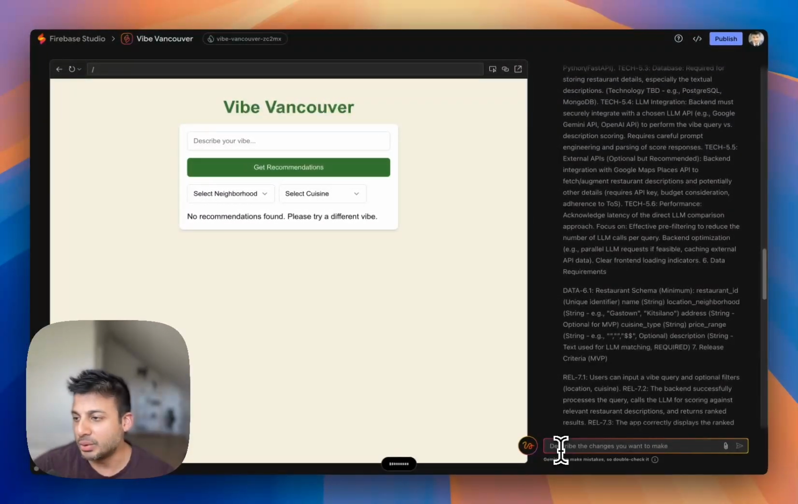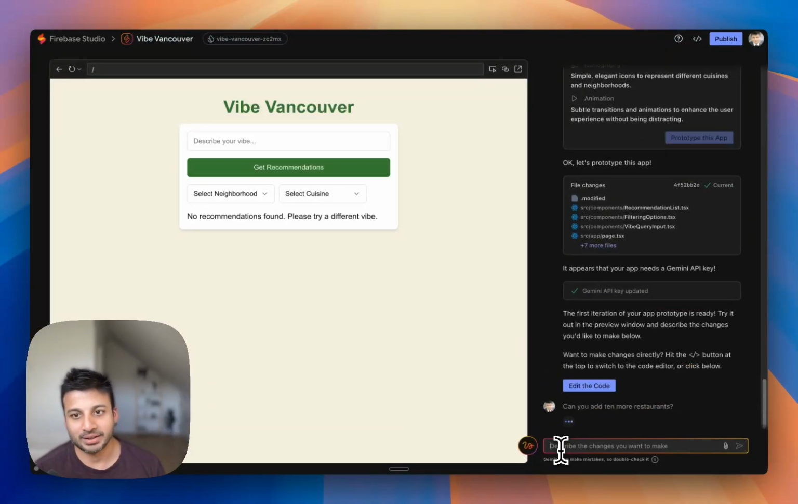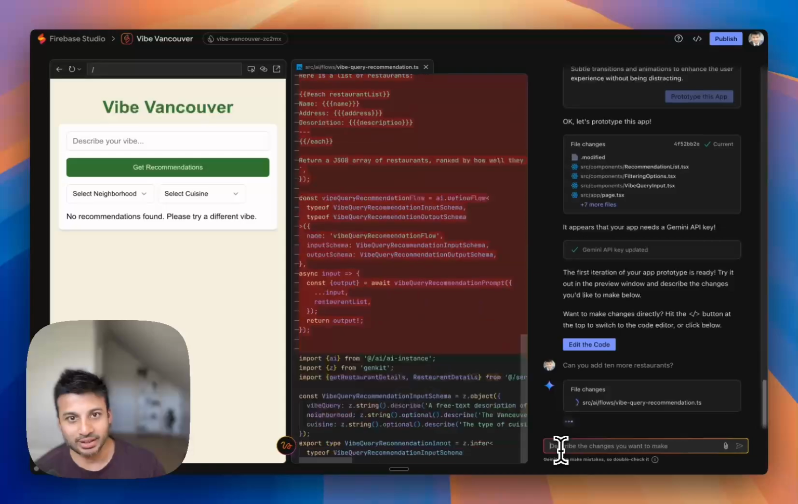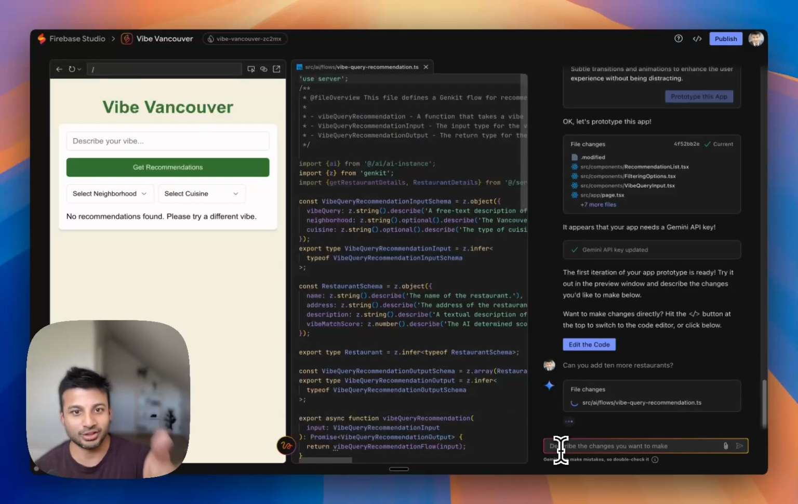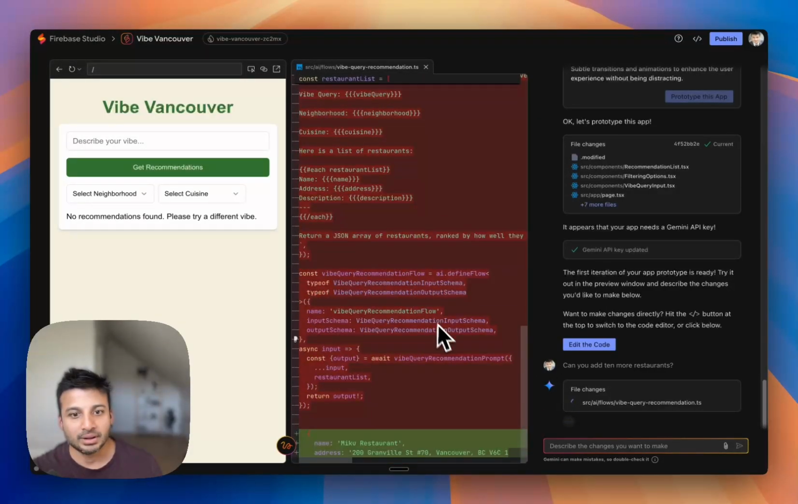I could be like, can you add 10 more restaurants, right? And then it'll go and it'll do it. It knows where the code is. It goes to that code, so you can see it's going to that page, and then it's just going to add a bunch more restaurants. And here we go. It's added Miku down here. It's adding a few others. And so it's just doing that, making the file changes. And when it's done, it will let me know.